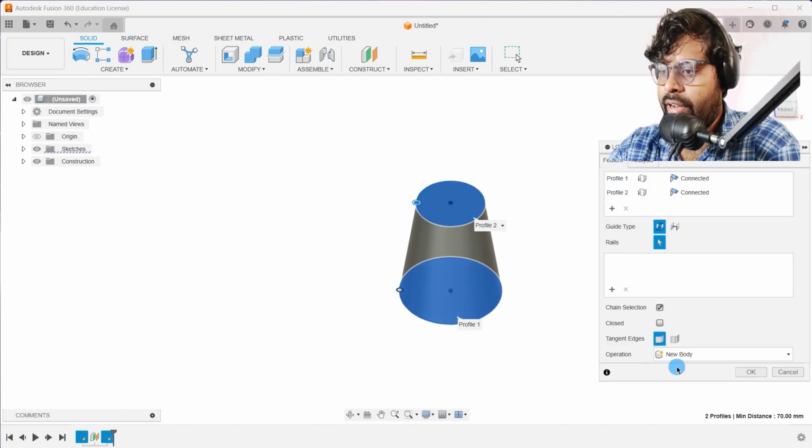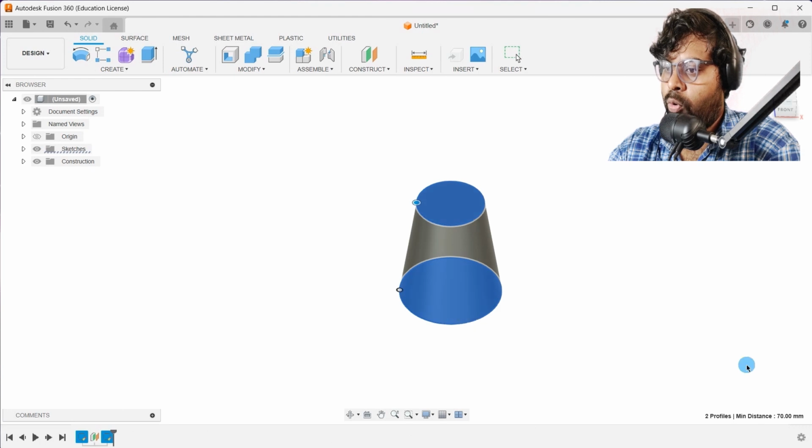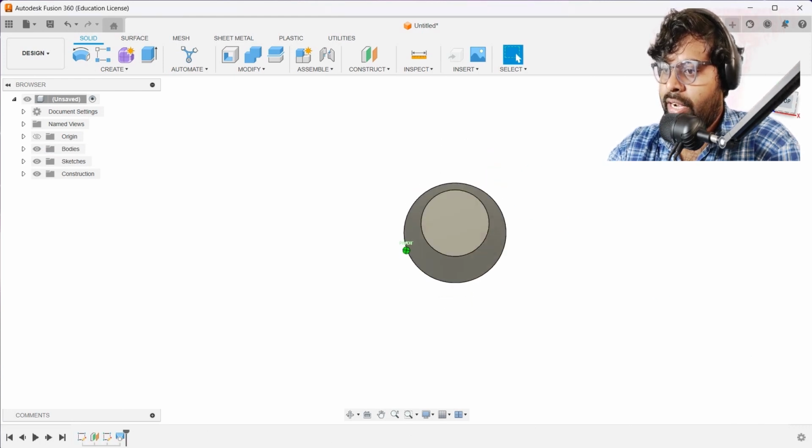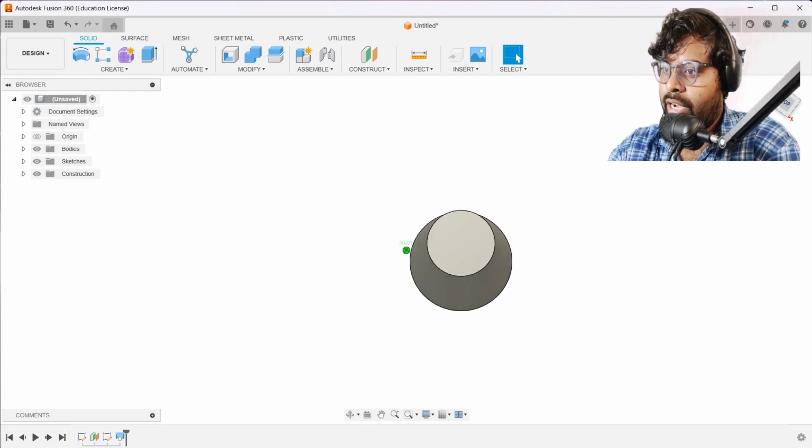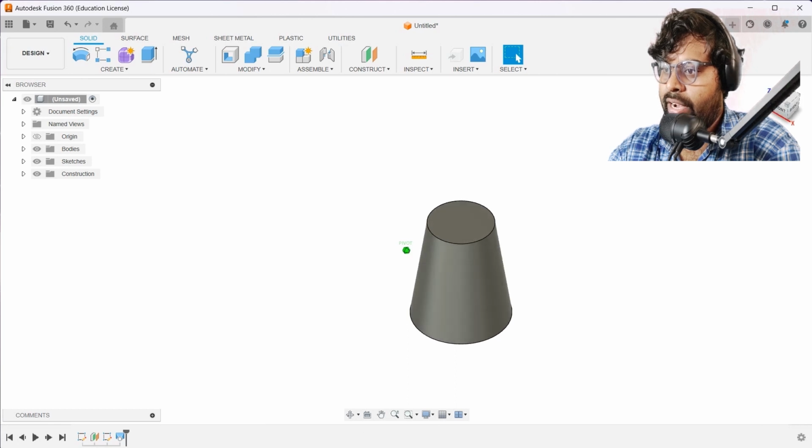After configuring your loft, click OK to see a preview of your loft shape. Make sure it matches your design intent. Once you are satisfied with the preview, click OK again to create the loft. Your loft shape is now part of your Fusion 360 model.